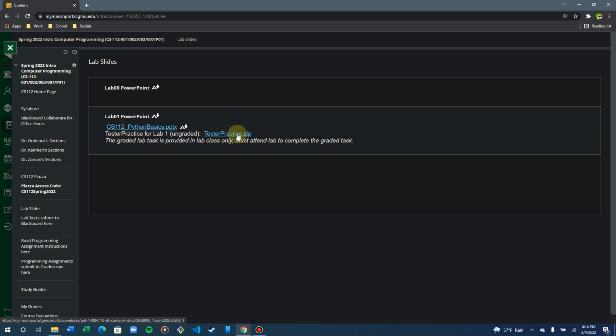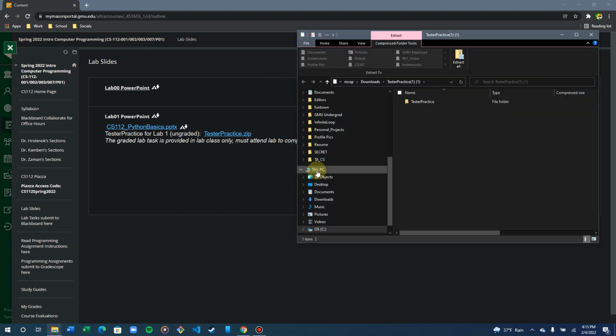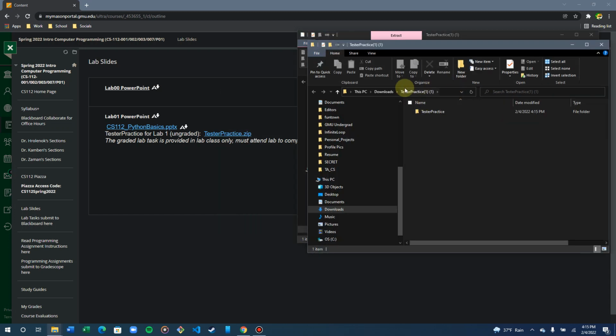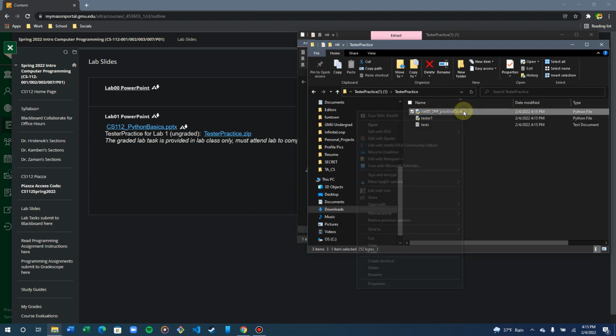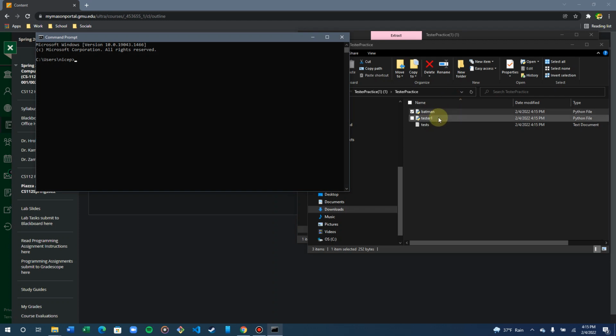So I'm going to download this tester zip from Blackboard. I'm going to open it up in my file explorer. And the first thing I'm going to do is extract everything because it is a zip file. I've extracted it within the tester practice folder. So as you can see, it's downloads, tester practice, then another tester practice, so 2 folders, which is great. I'm going to rename this to the naming convention.